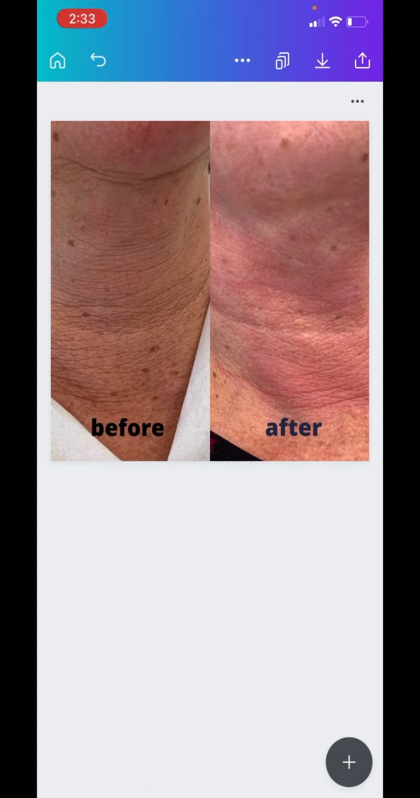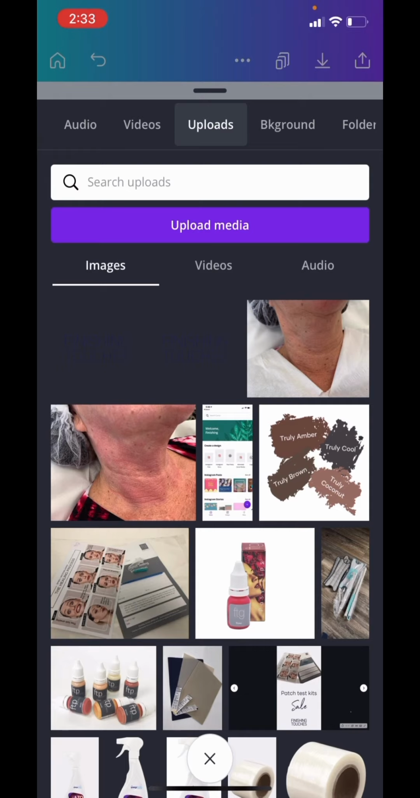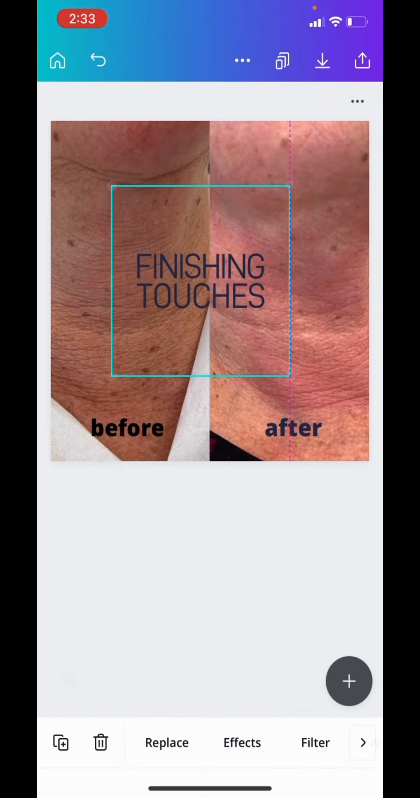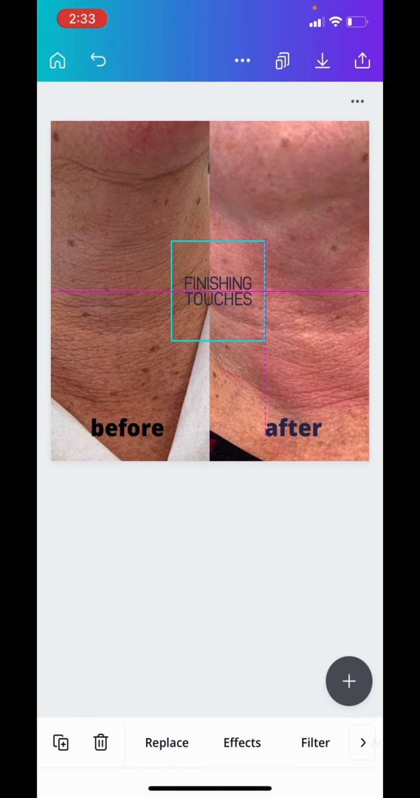So say you've done this, but you want to put your logo on this image. So you would have to upload your logo, which I think I've done before. So you can click uploads, and I can see that I've uploaded an image here, and it's the Finishing Touches logo. You can make it slightly smaller. You can put it in the center if you wanted to.